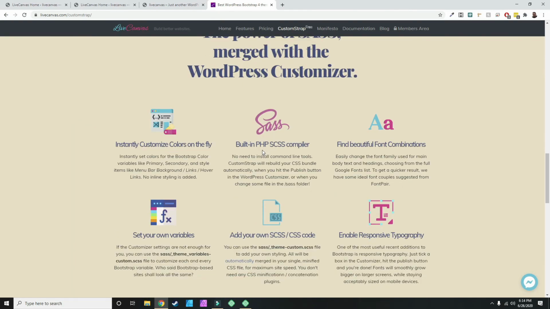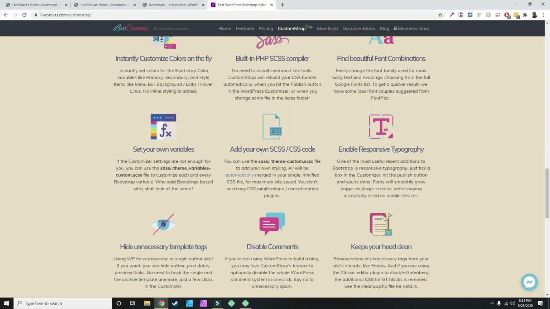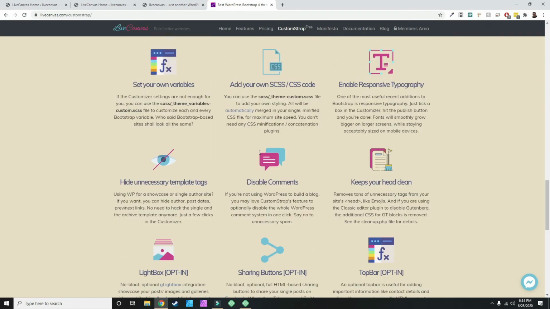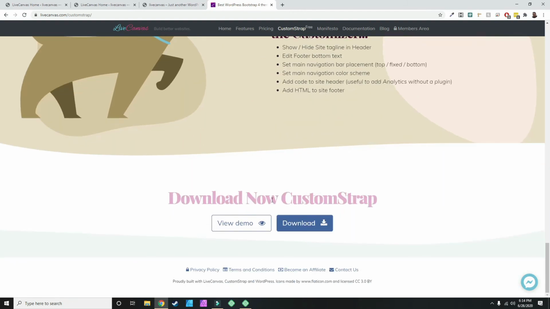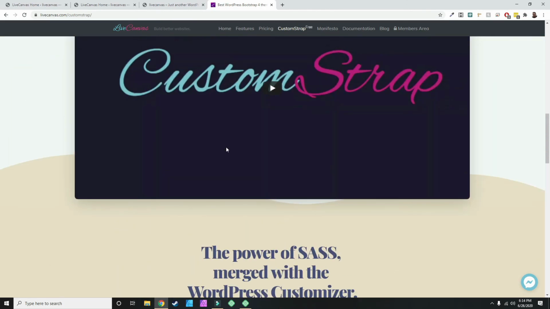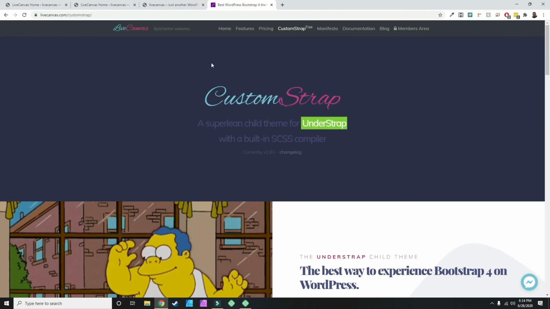You could build it with another theme if you wanted to, but it would just be that much harder. Right now it's easier just to use Understrap as a whole, but there are some cool things that this builder does, and I'd suggest you take a look at them.